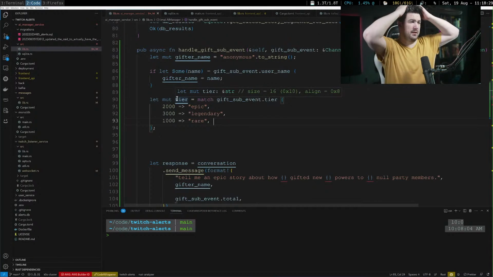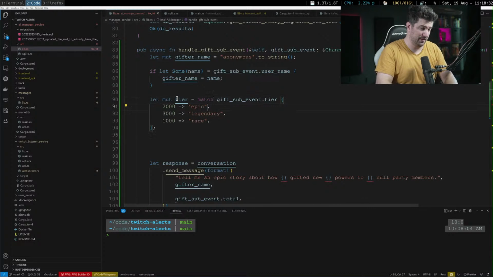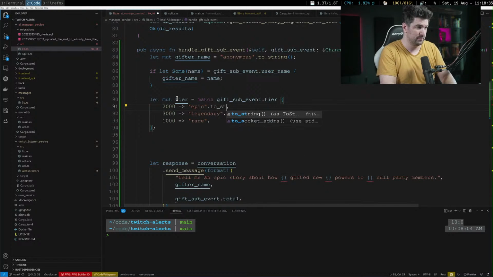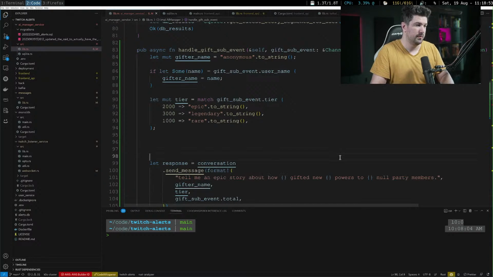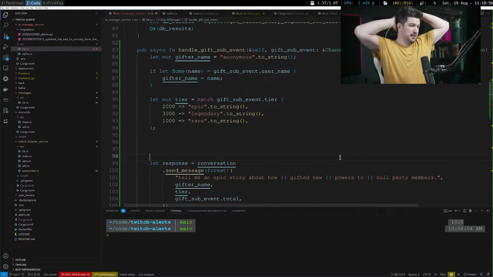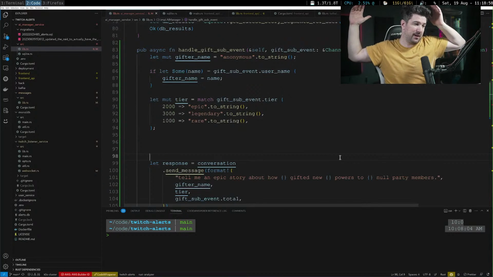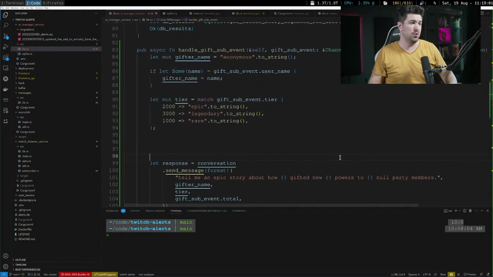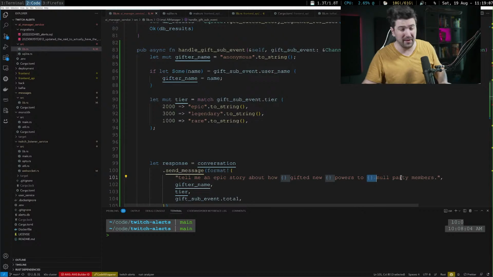So, actually, I don't want that. I want There we go. And now we should be able to put tier in here. Boom. Nice. So now tell me an epic story about how TotalBit gifted new rare powers to one null party member. I think that's pretty cool. I think that should be a good start. It's not perfect.